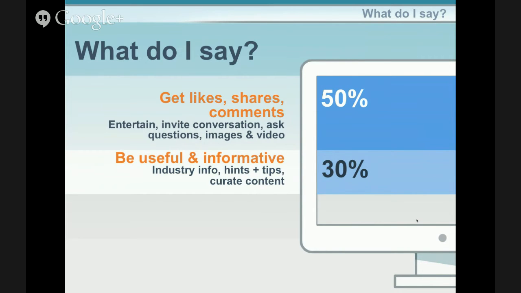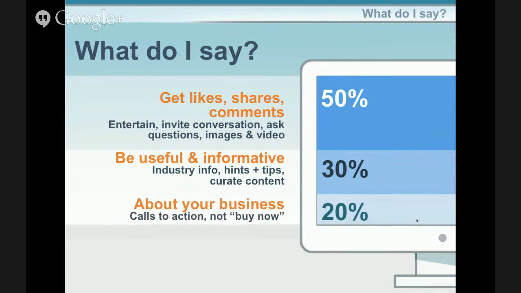The final 20% should be about you and your business. This is going to be a call to action, not necessarily a buy now. Inside of this, I'd say about half of those calls to action can be a specific buy now or action that's inherently promotional. People don't want to get hit over the head with sales-related messaging.